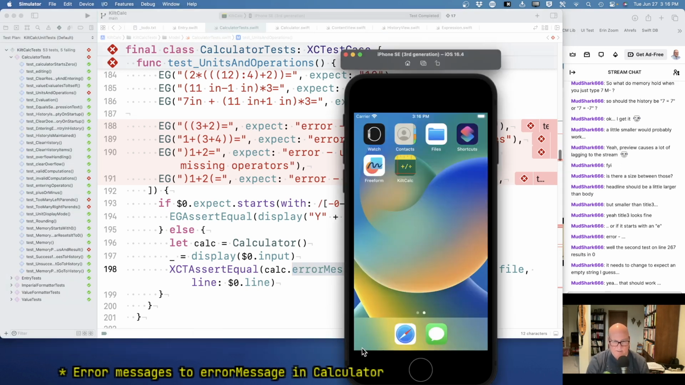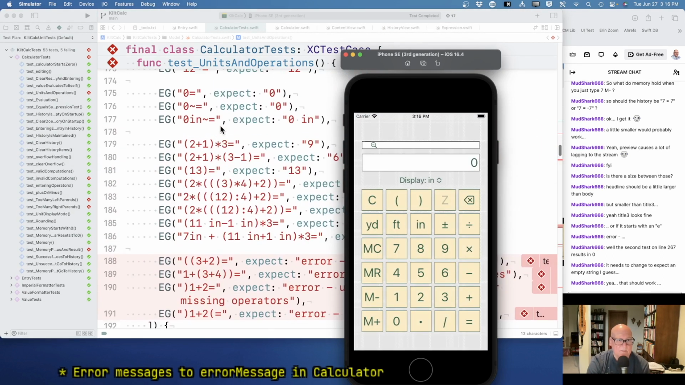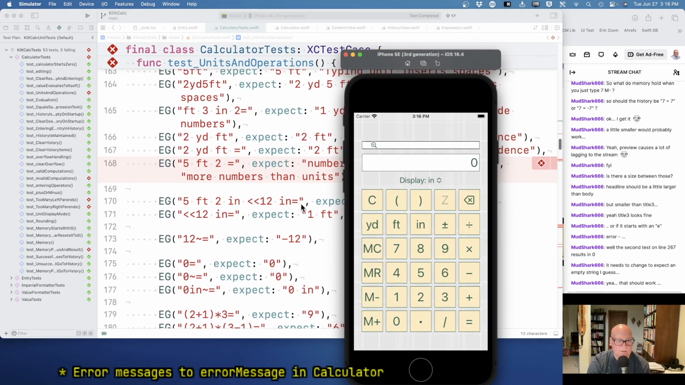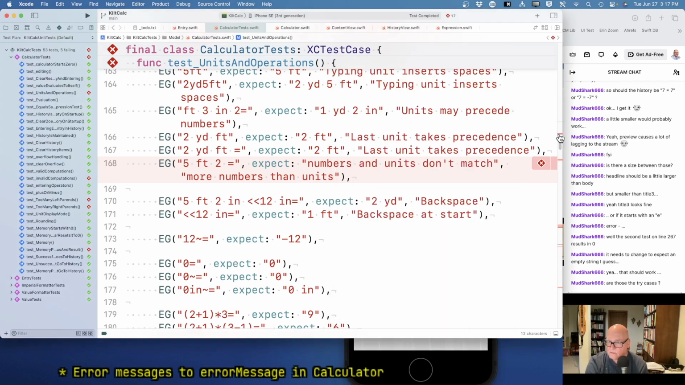Let's run it. Okay, so I think we had an easy one. 5 yard 2 equals 5 yard 2 equals numbers and units don't match. I'm not sure what you mean by try cases. We don't have any. This, I should be able to delete, and equals should be fine. Okay. Are those the try cases?